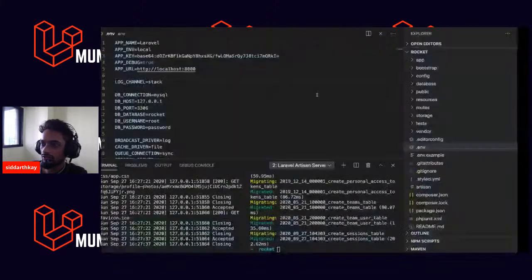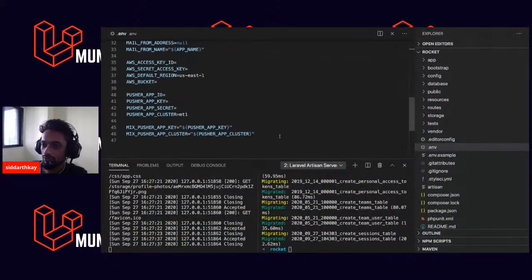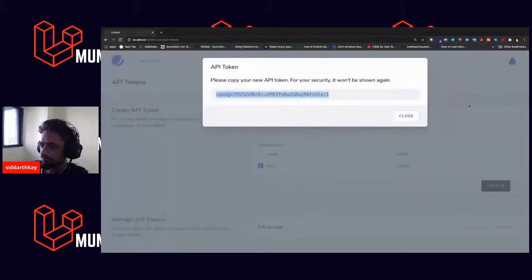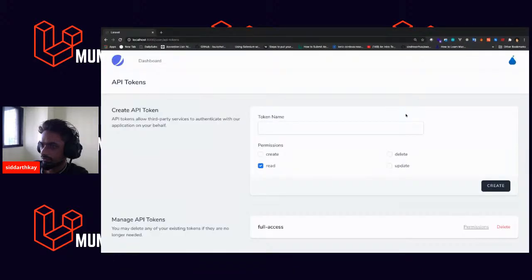The only place I know to save my tokens at this moment is the env, so I'm just going to do temp underscore token, and let's just save this here for the time being. All right, let's close this. And then we have the option to modify the permissions and delete the token.